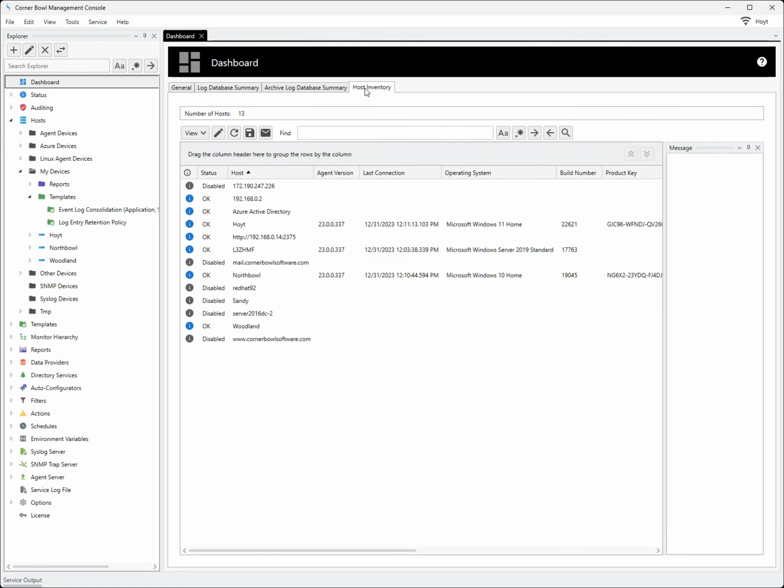Find the agent version column, then use the column header to either sort by the version or drag and drop the column header to the Group By view.